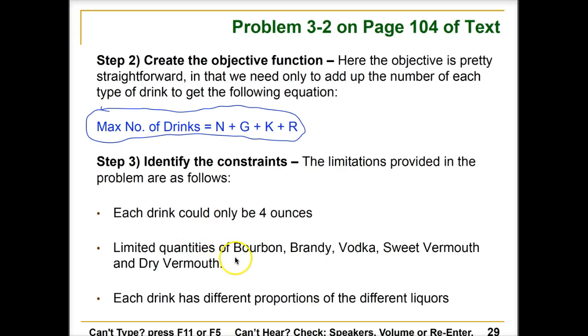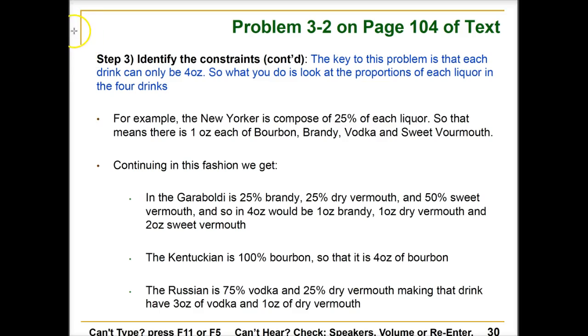We know that we have limited quantities of bourbon, brandy, vodka, and sweet vermouth. Okay, and we're going to take that into account here. And each drink has different portions of the liquor. So we've kind of already taken care of this and this. We do need to pay a little bit more attention to this. So let's identify our constraints here. So we've already taken care of this part here as far as identifying how many ounces of what is going to be in the drinks. So this particular slide here takes care of that.